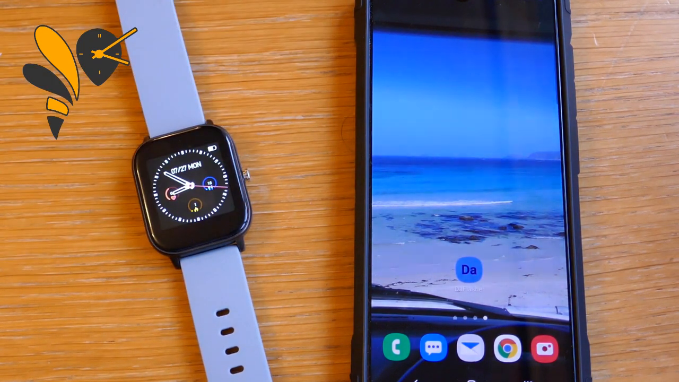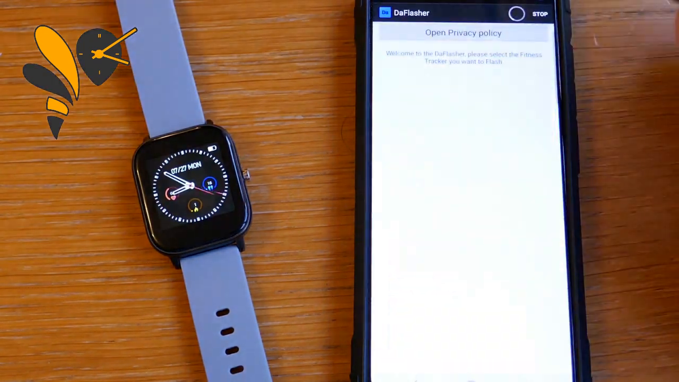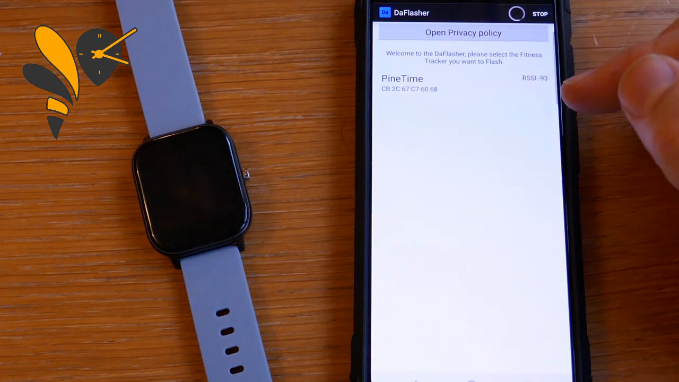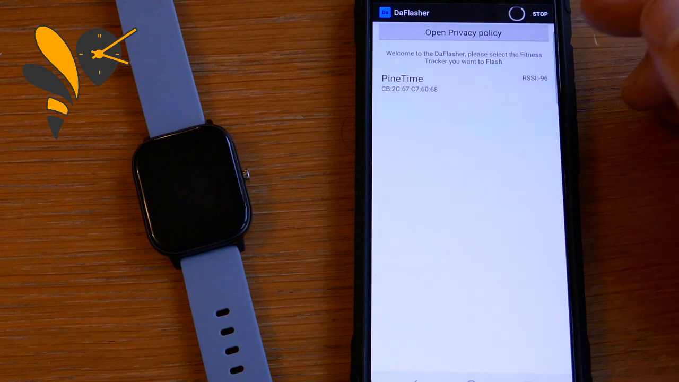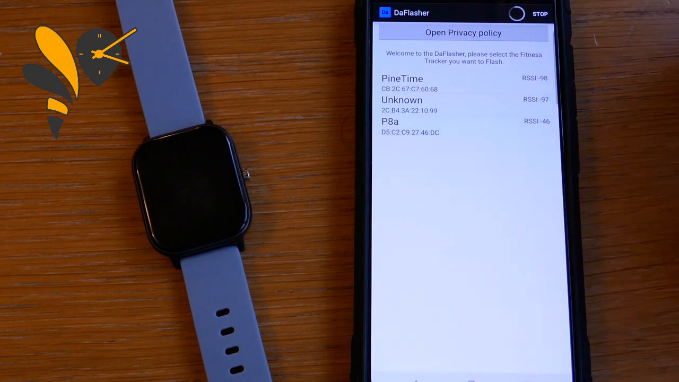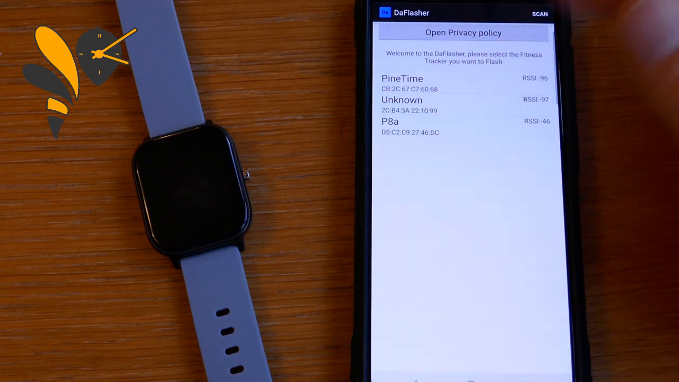So, like I say, stock firmware originally installed. I'm going to fire up DaFlasher. And hopefully it will pick out, in a moment, the P8 smartwatch. And when it does, I will select it.